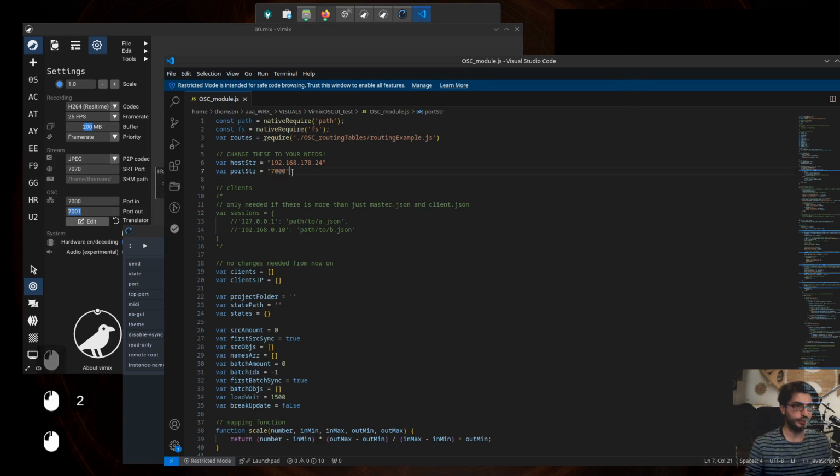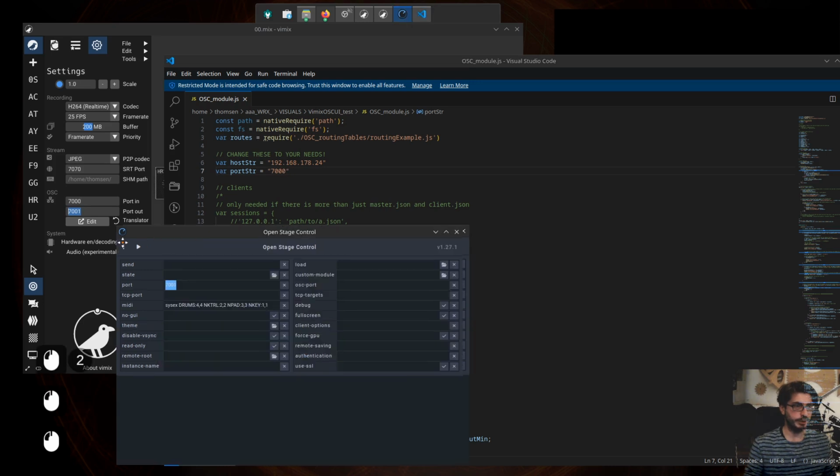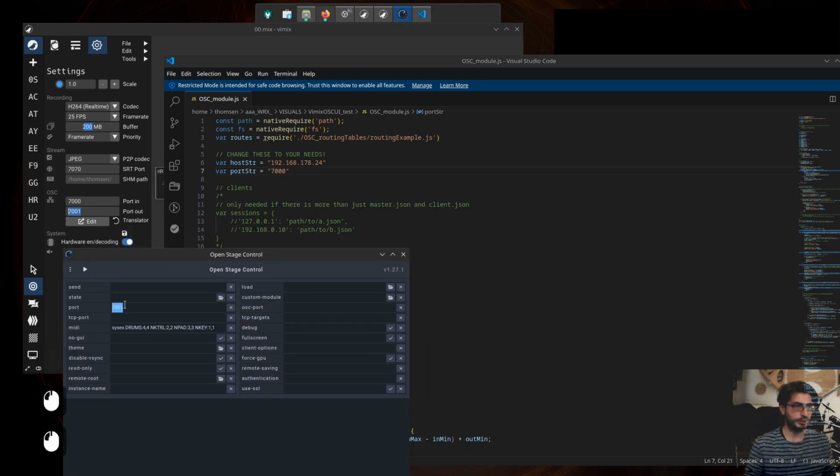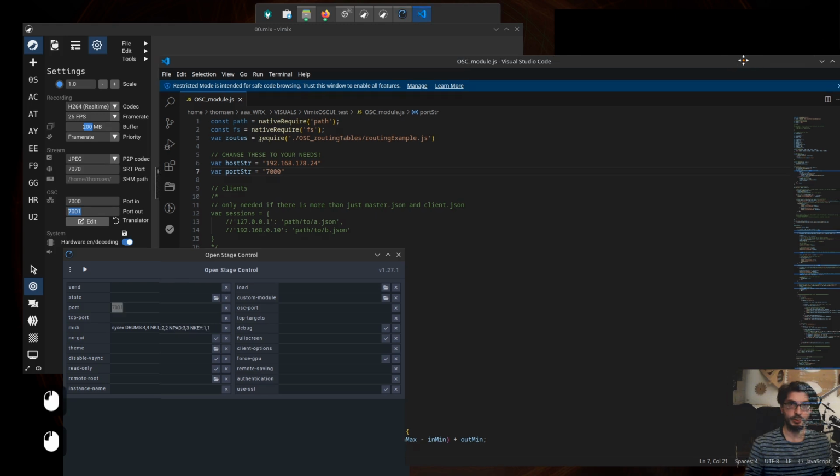Change that to your needs, but it has to be like this in Open Stage Control, 7001, and the port out, and in the OSC module, the port in of Vimix. Okay, I'm going to close that.